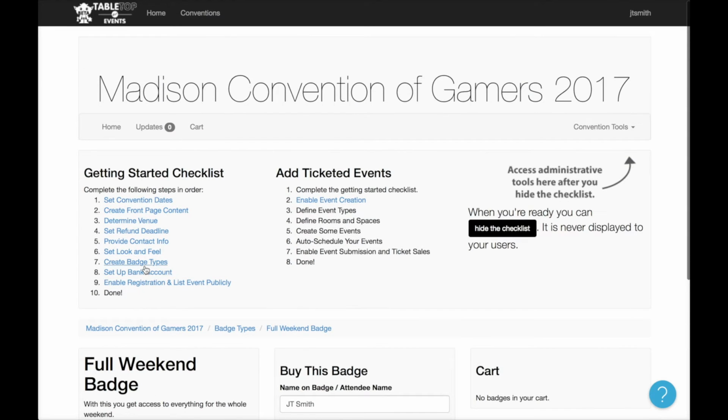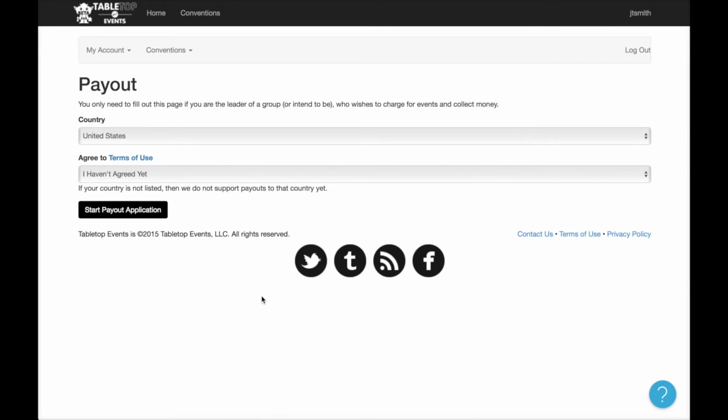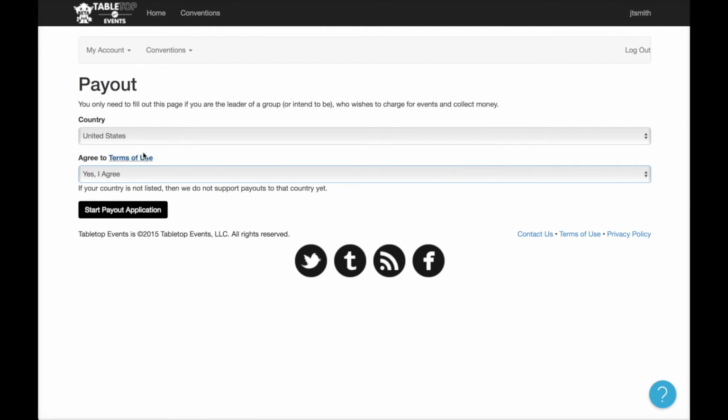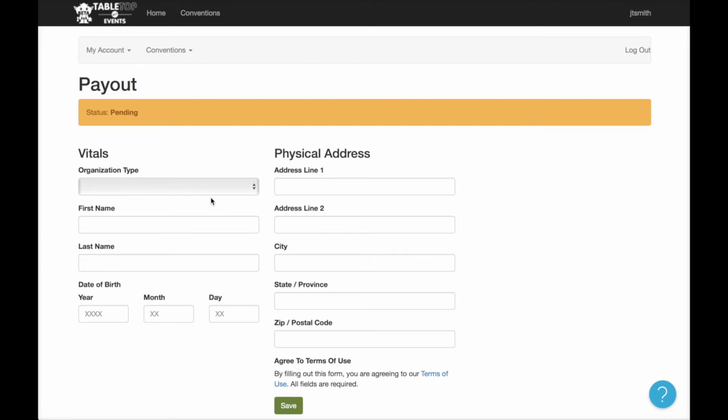So moving on, we've created some badge types. Now we need to set up our bank account information. This is so we can get paid as a convention organizer. So we have to agree to the terms of use. You can click here if you want to read that. So first we have to select what kind of organization we are, whether it's just a single person putting this information, this money into their own bank account, or if you're a business.